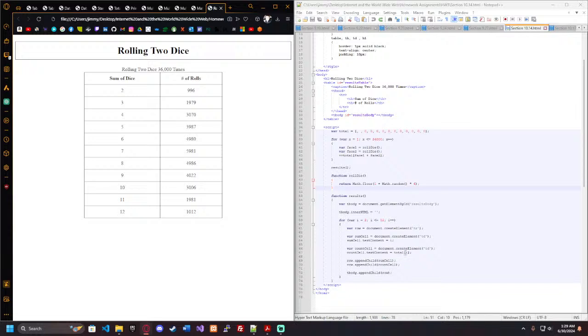So the sum of each section from 1 to 36,000 will print out per each roll. And these will be our results.